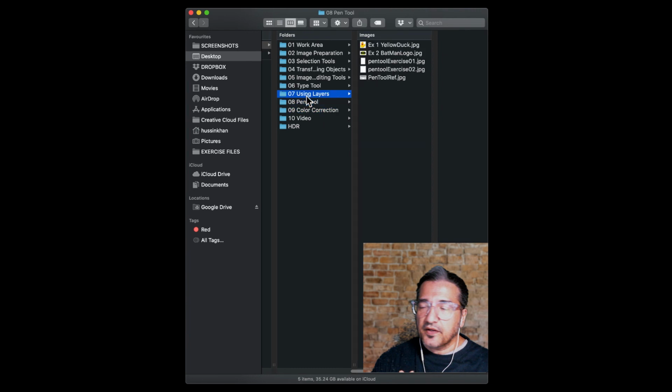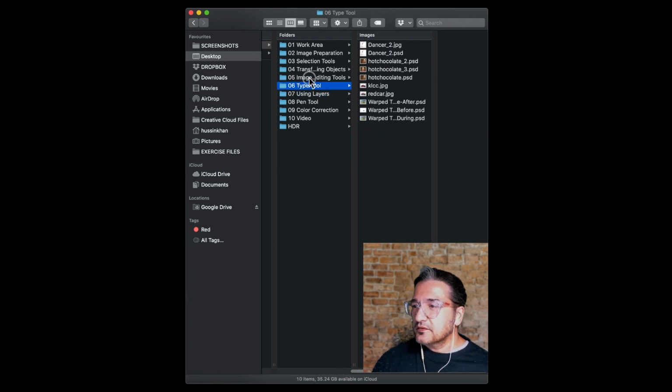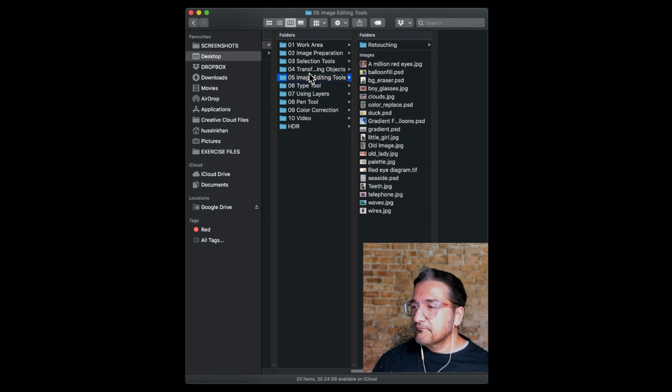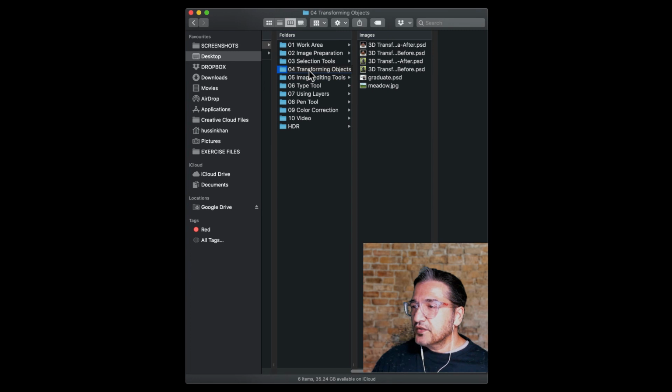Okay. Pen tool, layers we have done, type tool, image editing tools we have done, transforming objects done. Selection, image correction, okay. Right, that's it.